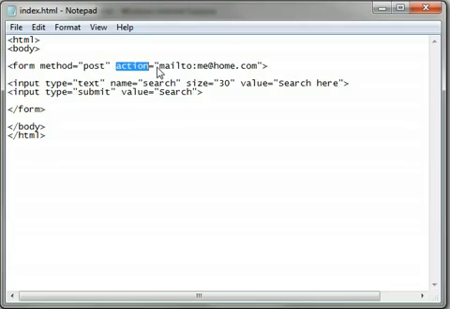Action, this is how you're going to get the data from point A to point B. In this case, we're going to mail to, and then just an email address, me@home.com. Now, typically, you would either mail the form to an email address, or you would send it to another page. And in the other page, you would have code, not HTML, unfortunately. You would be using server-side code typically to pull the information off and put it into a database. We're not quite there in our tutorials yet, so just follow along on the forms.